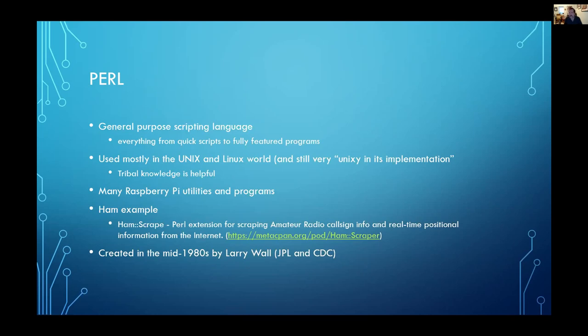I did a quick search on the internet for hams who've made use of Perl. I thought this was an interesting one. You can use this ham scrape program to go find references to your call sign on qrz.com, for example, right? And so that's the kind of thing you can do with Perl. It's old. It was created in the mid-1980s by a guy named Larry Wall at Jet Propulsion Laboratory. I worked with Larry briefly. I doubt if he remembers me, because he's a bit older than me, and we overlapped just a little bit. And then when he wrote Perl, he was at Computer Data Corporation.